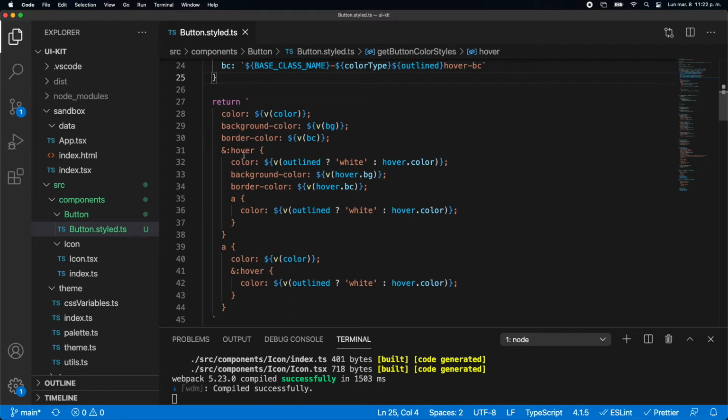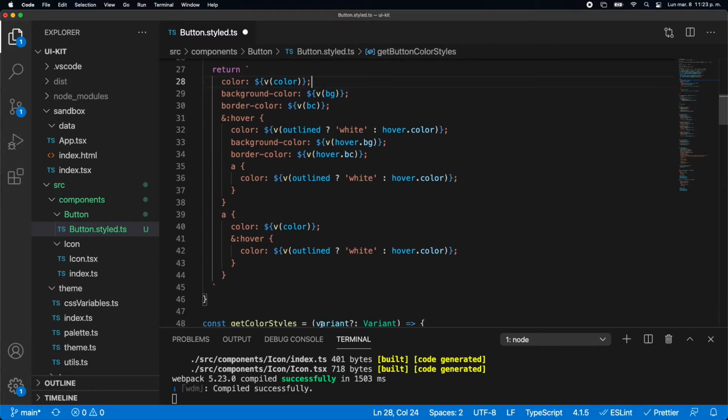And then we just apply the styles and we use the b function to generate that CSS variable. So this is going to generate, for example, something like var(--button-danger-color) or whatever, right? So we are going to do the same for all the styles we have here.